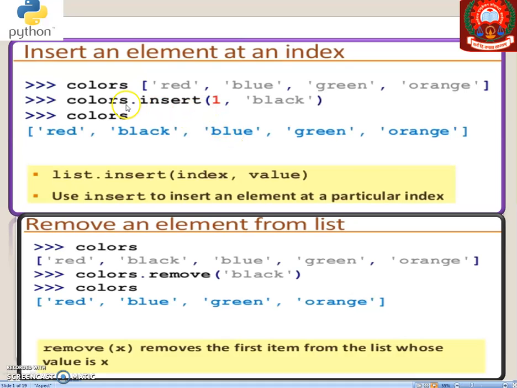So this is the example of insert. Let's see the syntax: list.insert, the index position, and the actual value, which atom we want to insert, to insert an element at a particular index. Next, remove an element from the list.